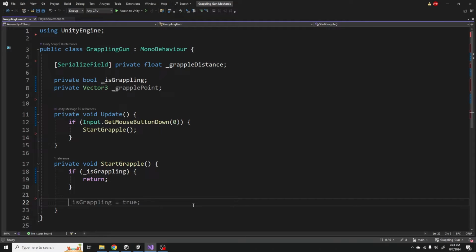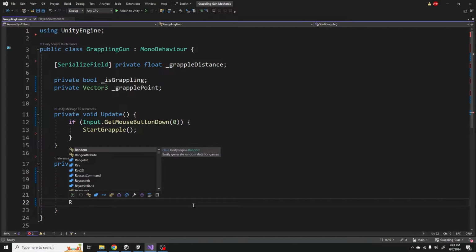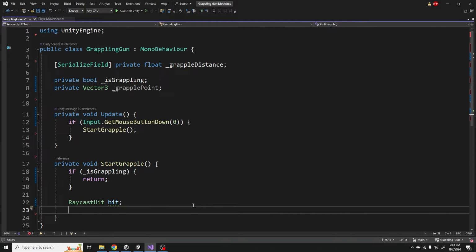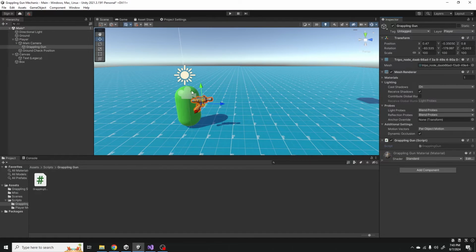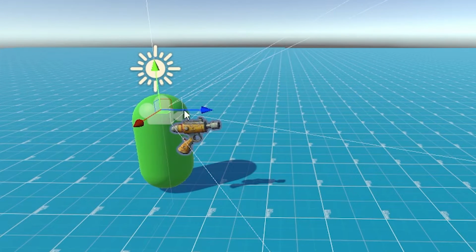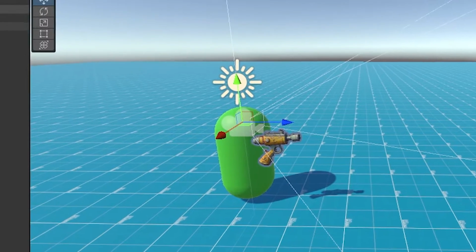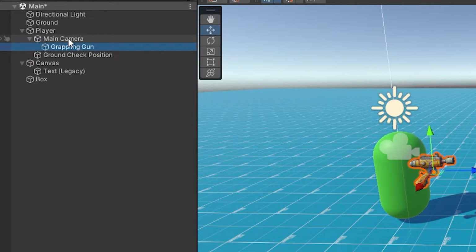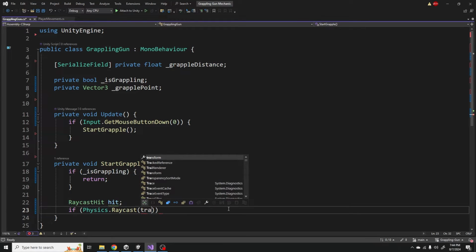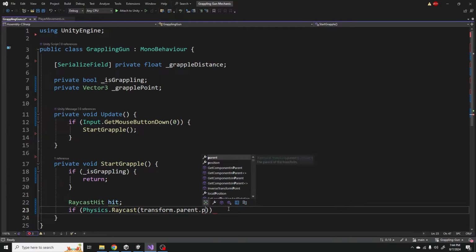Next, before we start our raycast, we're going to get our hit information. So we're going to make a raycast hit variable and call it hit. In an if statement below, we're going to write physics.raycast. Now our first argument is going to be our origin. So the origin, if we think about it, we want to start by raycasting from the player's camera, not from the grappling gun, because the camera is going to be more accurate and it's going to be where the player is looking. The grappling gun is going to point in a slightly different direction, so it's just more accurate to do things from the camera. And if we see over here, the camera is the parent of the grappling gun. So for our origin, we can just put transform.parent.position.